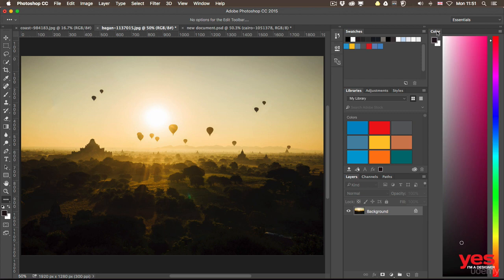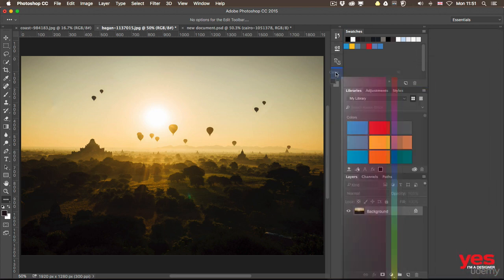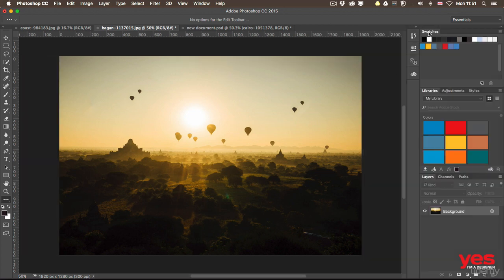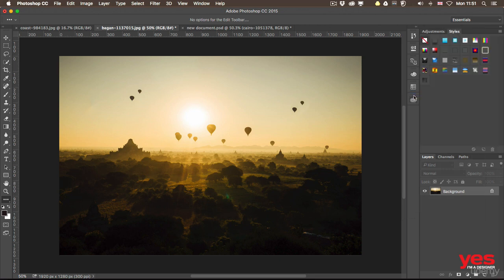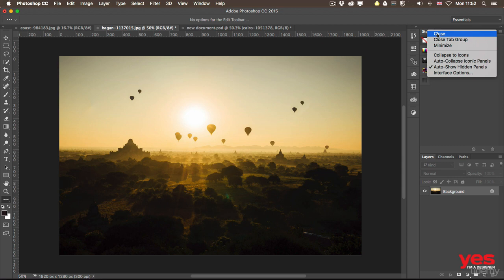And what I prefer to do is to have as much space as possible for my layers panel, and of course for the document window where I'm going to do my work. So I don't like the panels to take up too much space. Instead, I prefer to have them as icons. So I'm going to drag these panels here. Libraries can also go there. And then the adjustments panel can go here as well. And some panels I might not even need, like the styles panel, which I hardly use. I can right click on it and choose close.